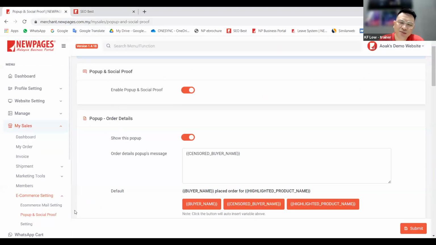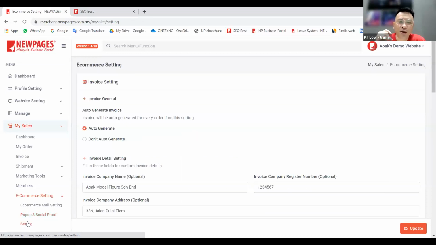That's pretty much it in terms of e-commerce, email setting, and pop-up and social proof. The commands are there. You can just use our current default commands, or if there is something you want to change, you just change it according to your own preference. Otherwise, you can just leave it as it is and just switch the button on and off. Now let's go to a more detailed one, which is the e-commerce settings.